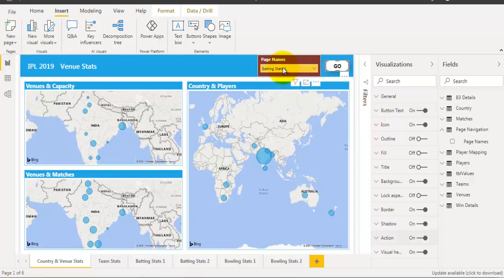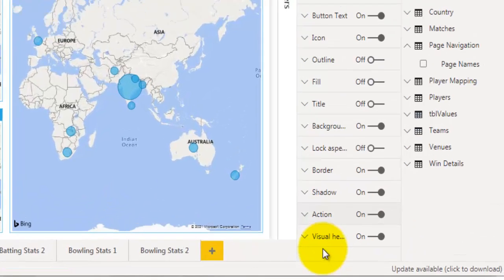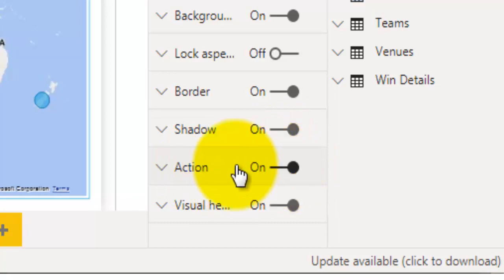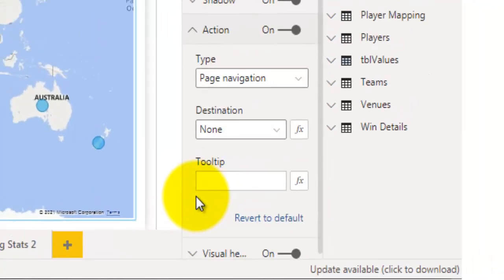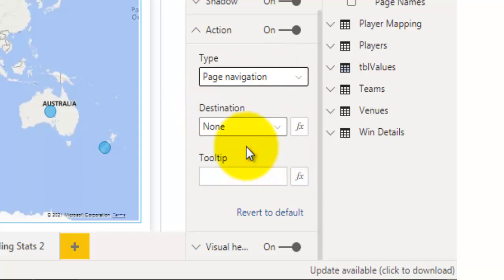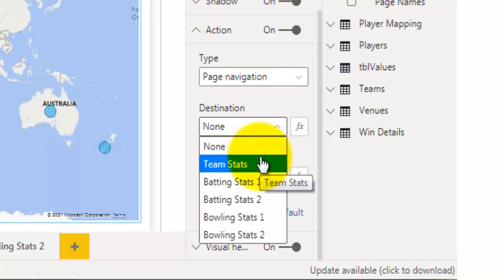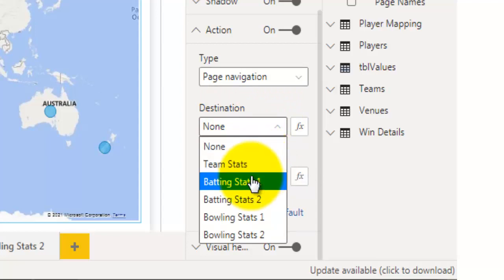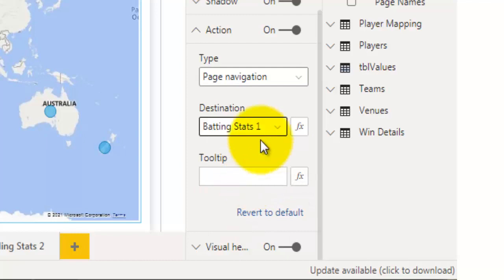Now the next thing that we are gonna do is we will go to the action property of this button. Let's enable the action property, click on this down arrow, and under type we are gonna select the page navigation option. And as soon as you select the page navigation option, under destination you can see the list of pages we have in this report. So you can select any one of these pages, and that page will be assigned to this button. So whenever the user clicks on this go button, this button will take the user to this destination page. So this is the first way of creating a page navigation.